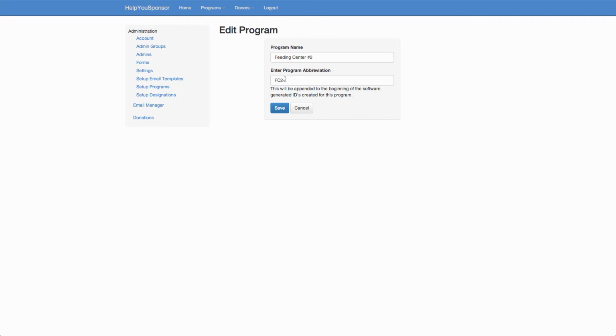an abbreviation field. So this is what will be appended to the front of the ID. So whatever you want to use to identify this program, you can put that here. I have SC2 dash, so all of my child IDs for this program will be SC2 dash and then the number.